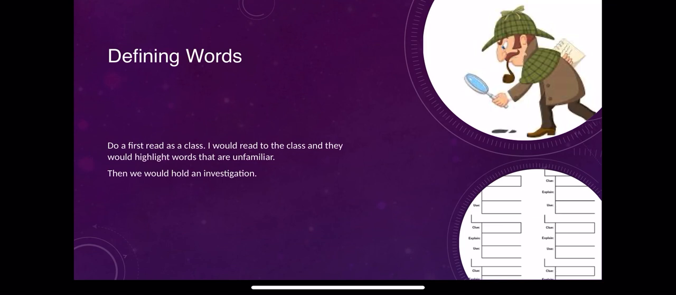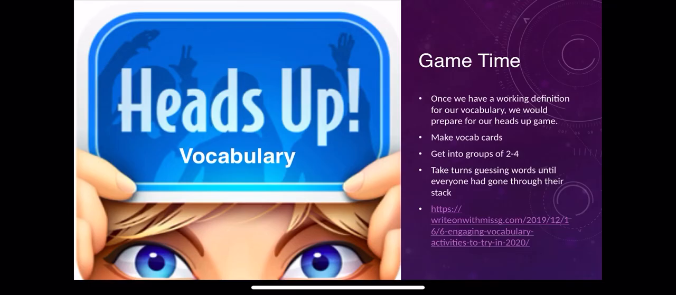Once the students have come up with unknown words, we will begin an investigation to try and form definitions with these words. To do this part, I would like to use a reproducible found in a real text, the Vocabulary Overview Guide. Once the students have a working knowledge of their vocabulary words, then we would play Heads Up Vocabulary.